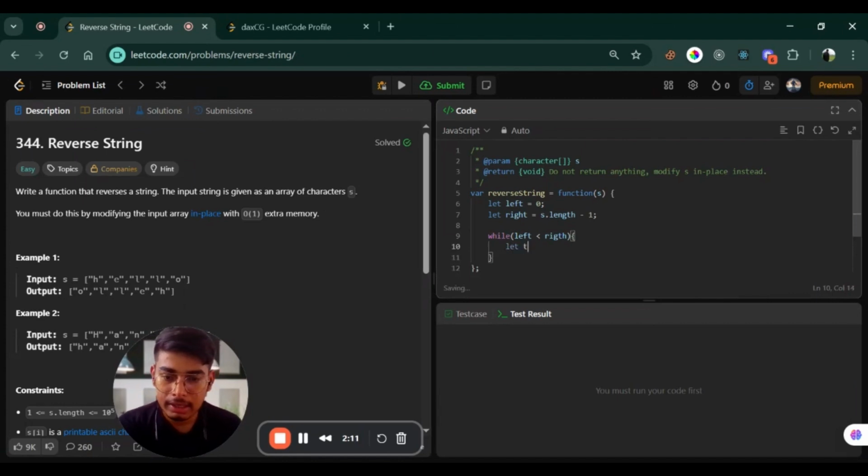Then you have to take one temp variable, because we are directly changing values, that's why we want a temp variable: temp equal to s of left. Now here is one critical thing, you just have to see and understand what is happening. We take the s of left value and store it in temp. Now we change the s of left value to the s of right value. Now we swap the last index value with the first index value.